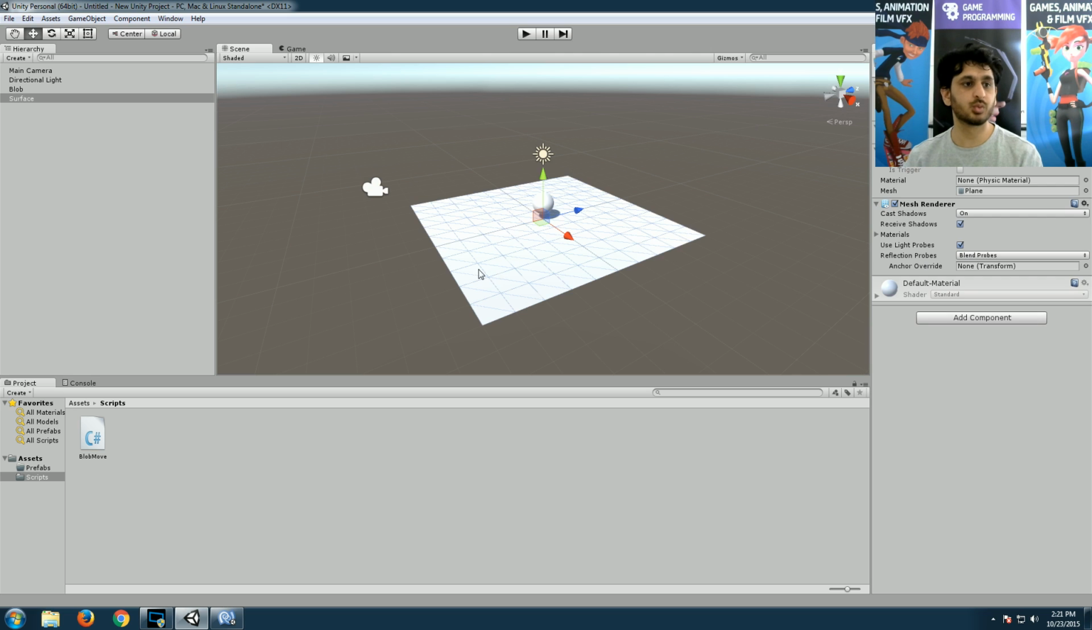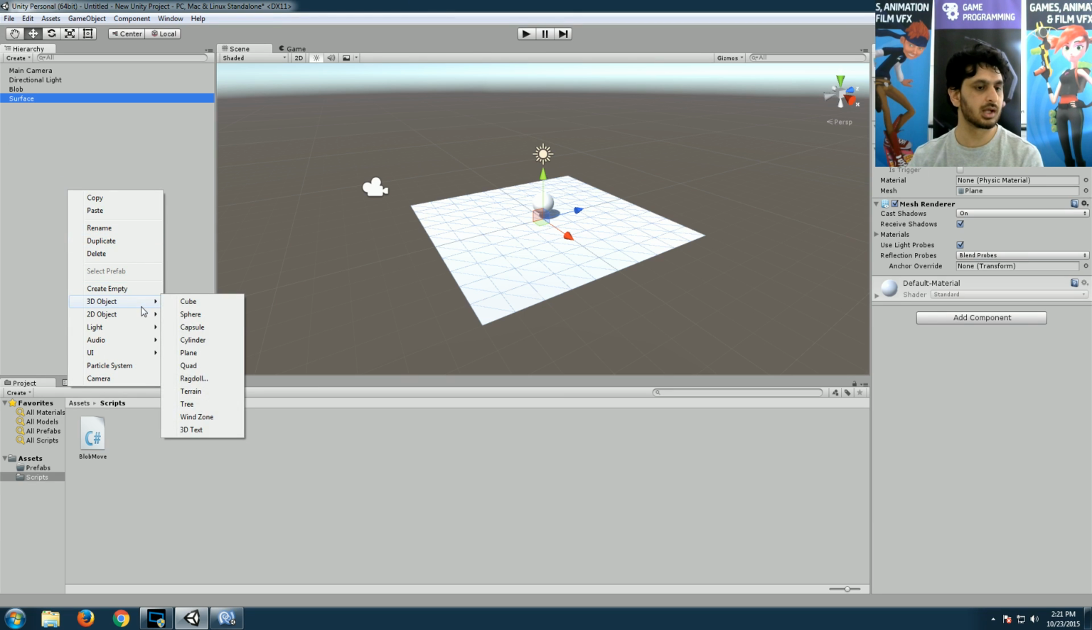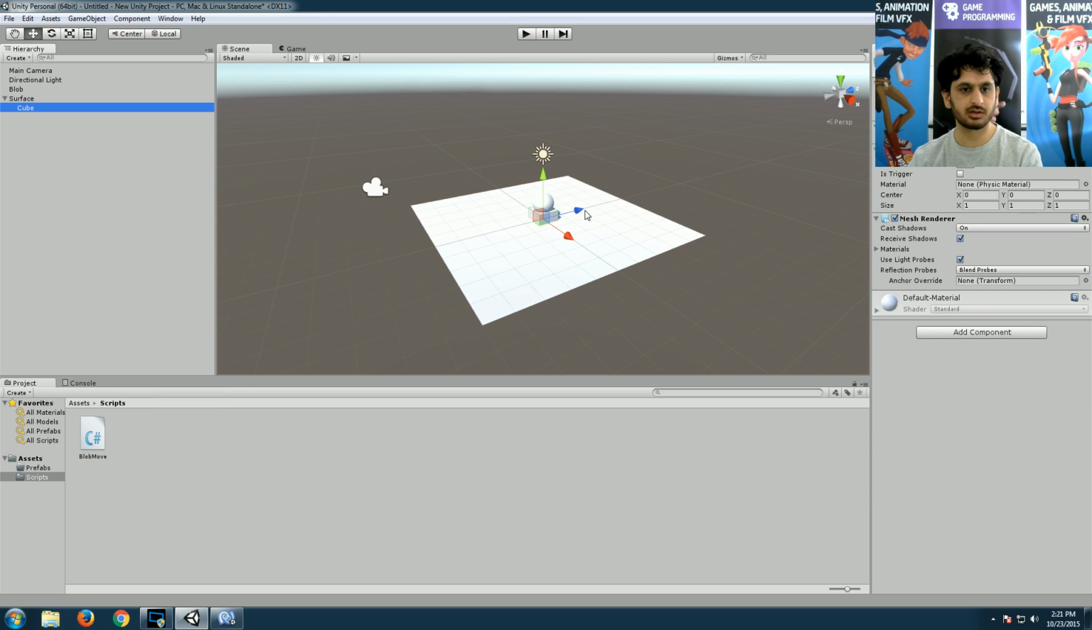Now, yes, we can add terrains as well. Of course, why not? But to keep it simple, we're just sticking to it. Next thing is we're gonna create a soldier, or you can call it whatever you like, object. Just gonna create a cube.